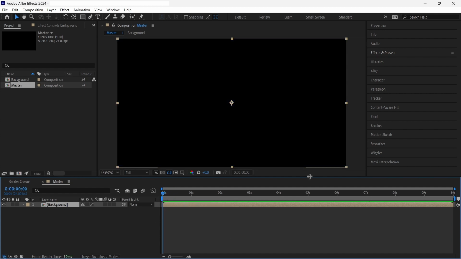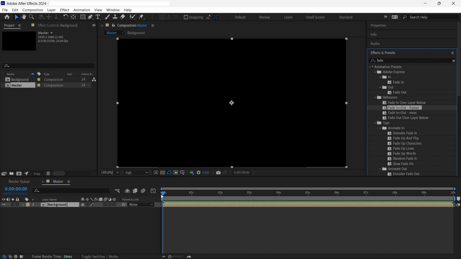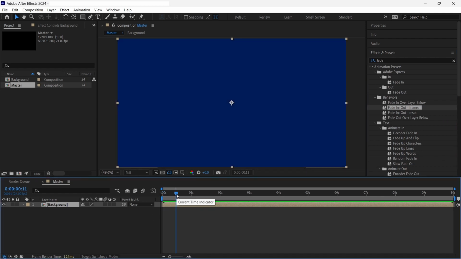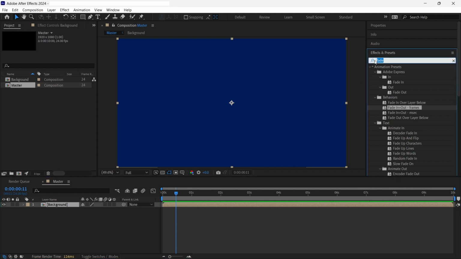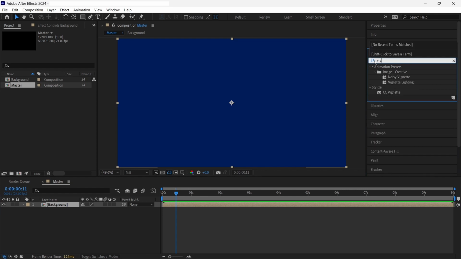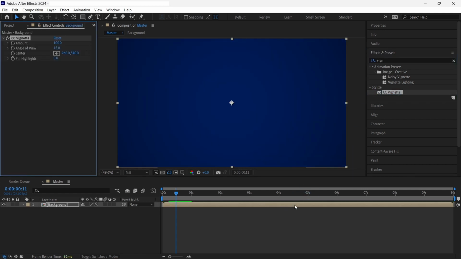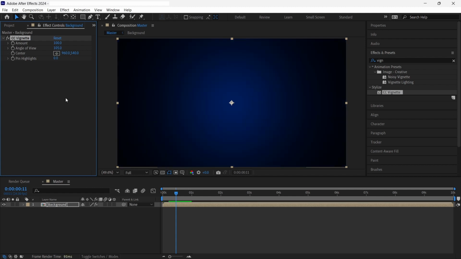So let's add a bit more fun effect to this because we want the insides to kind of look like they're being shaded. So we're going to come over to our effects and presets, and we're going to type in vignette. So just VIGN, and come down to CC Vignette. And let's drag and drop that onto our layer as well. And as you will see, these sides have become a bit more shaded, but we'd like that to be a little more shaded. So we're going to come over here to angle of view, and we're going to type in 105 and hit enter.